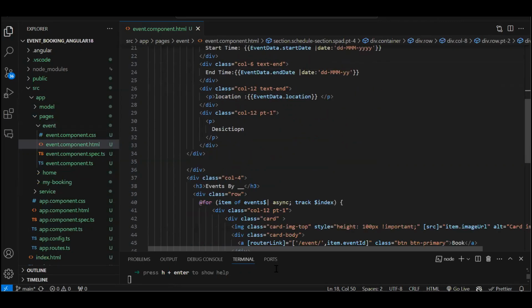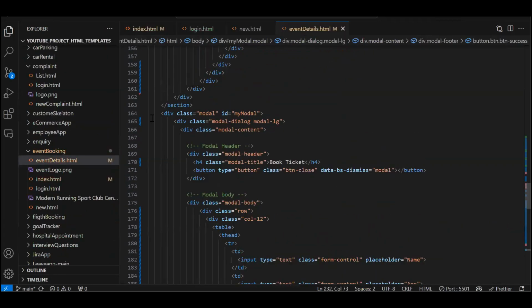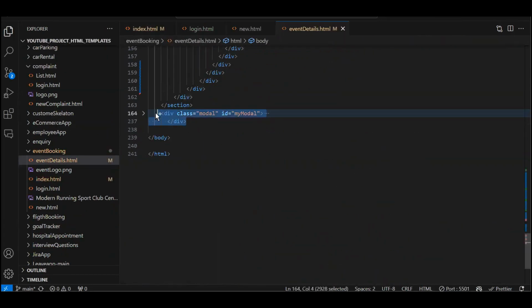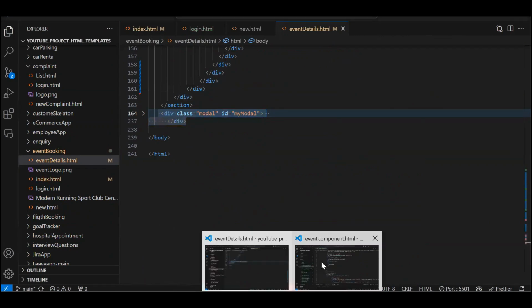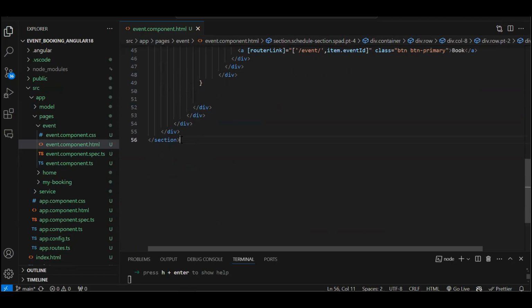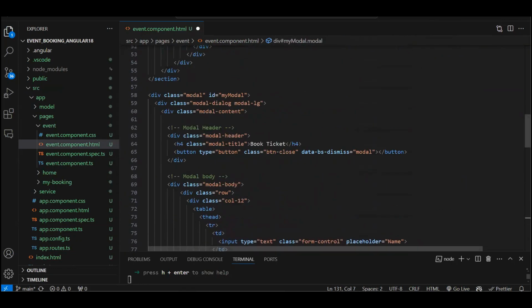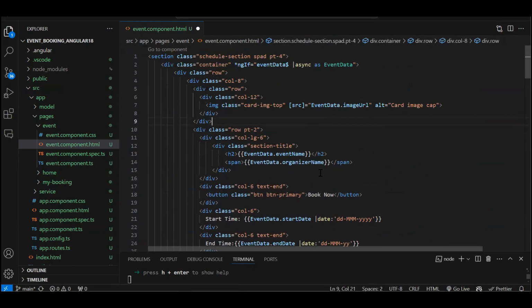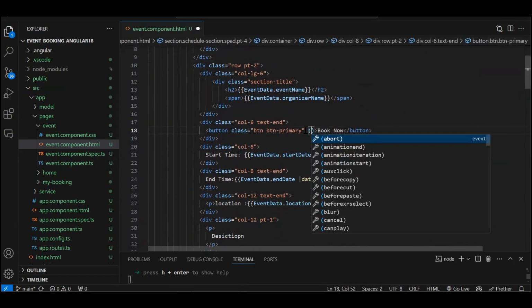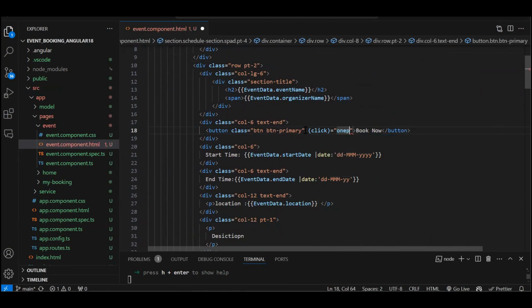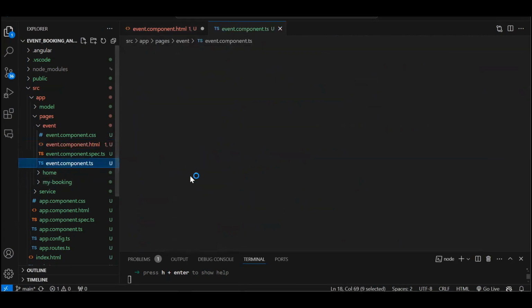In the HTML template, I have already created the modal pop-up. So let's get that. This is the modal pop-up. Let's copy it and put that into our book event component at the end. So our modal is there. Now we just need to open this modal pop-up on the click of that button. So let's write the button click: click, openModal. Just a random function I'm creating. Let's create this event.